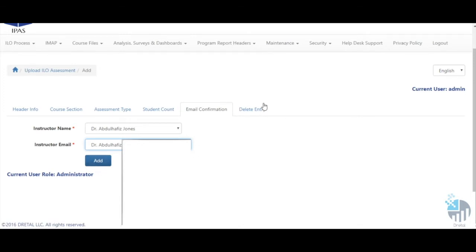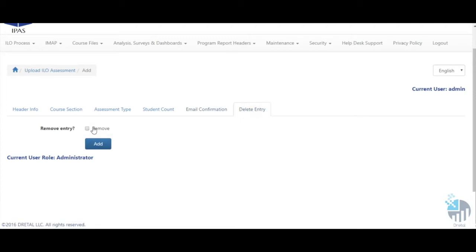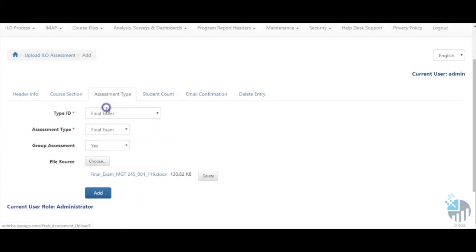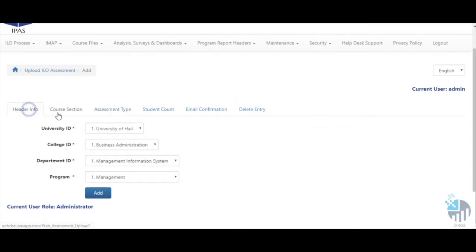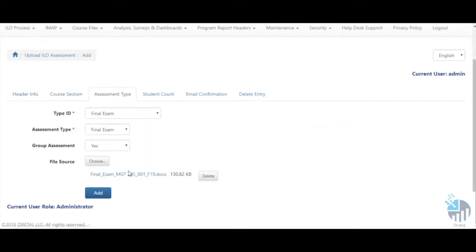Now this feature here is simply to delete this record. If you want to delete this record, or you want to go in and delete a previous record you may have put in, just click here and hit remove. So this is what the upload does. It simply gives the information. It gives the actual upload, the actual document that you're assessing the students on. It also tells what type of document it is, what type of assessment, final exam.